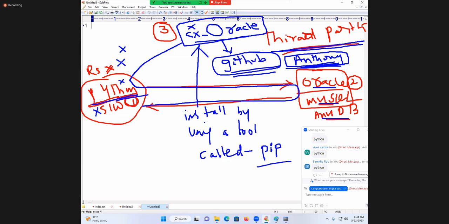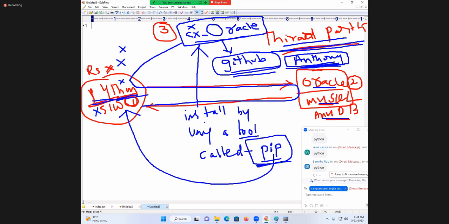What is PIP? It is a tool used for installing modules. It is available in the Python software. People will compulsorily ask why you use PIP. PIP is a tool given specially by the Python software people, and it is useful for us to install modules. Sir, what is the syntax?